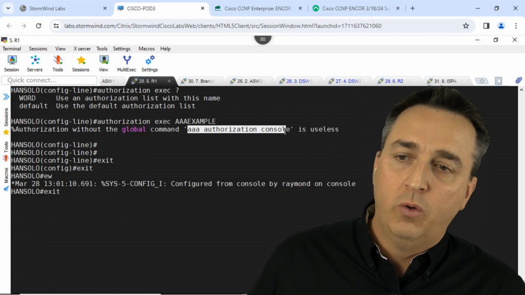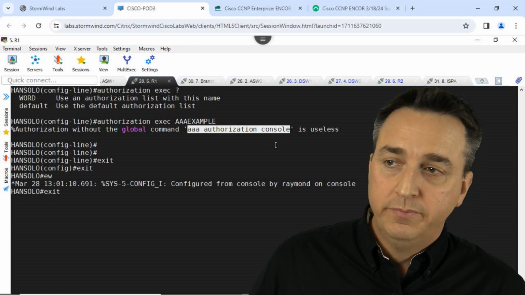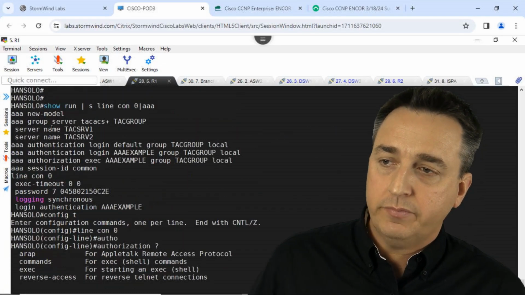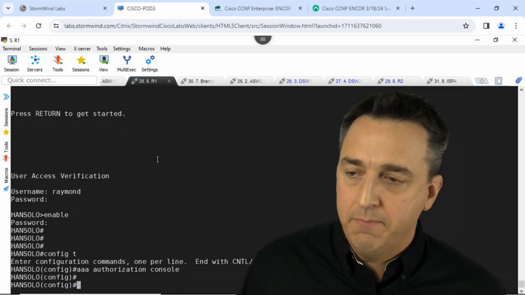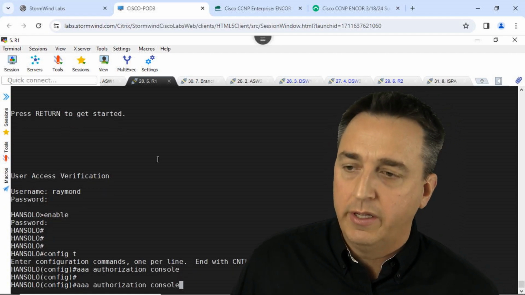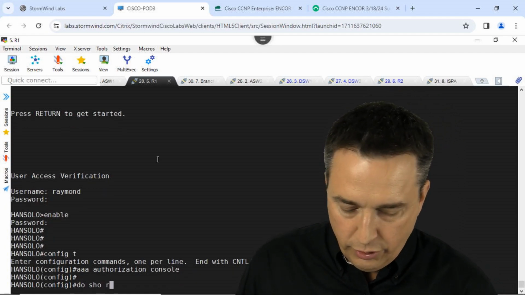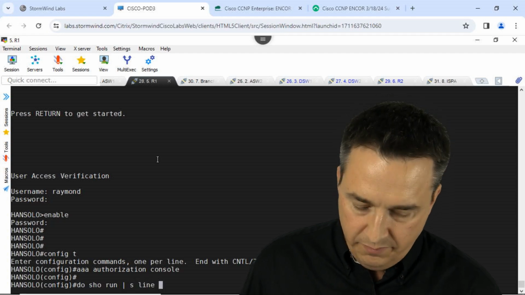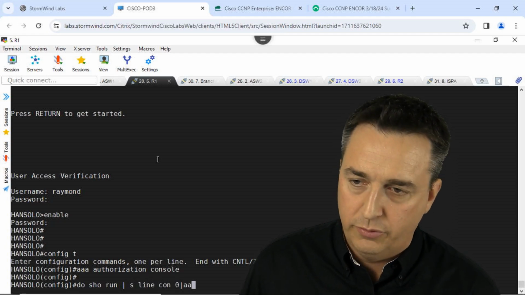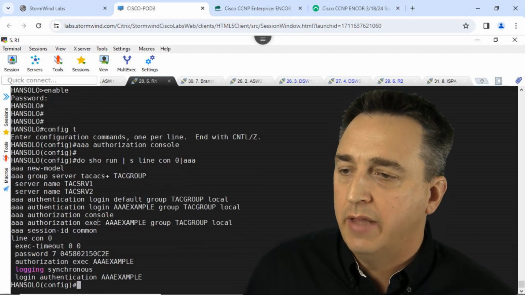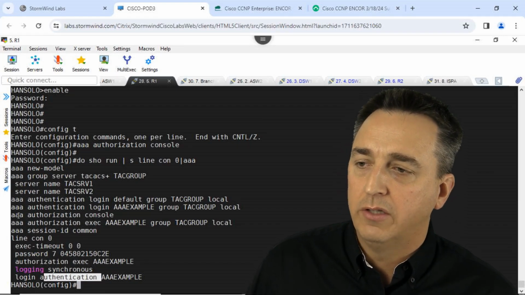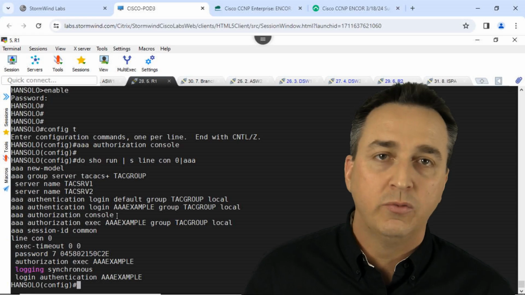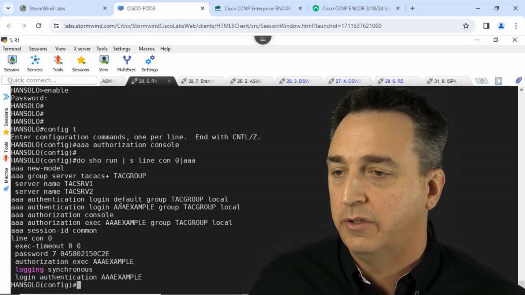So let's go ahead and add this one more command that we don't have in our configuration. And let's go ahead and right click, put that in. And now when we look at our output of do show run pipe to section line console 0, pipe to AAA, we'll see here that now we have the authorization, we have the authentication, but we also have this authorization console as well, because we're connected through the console port in this particular case.